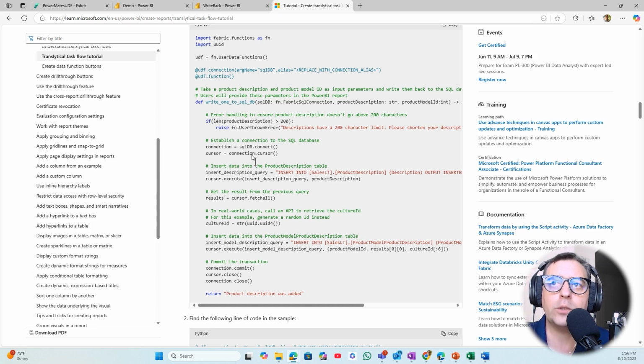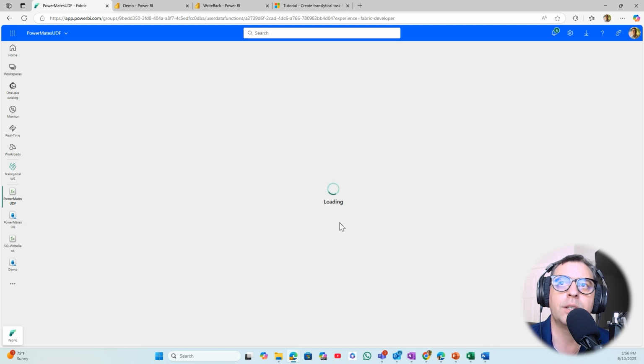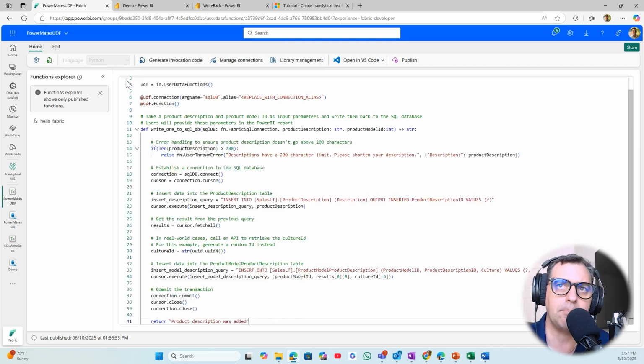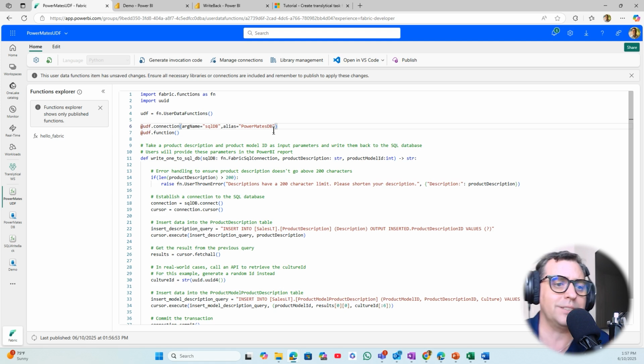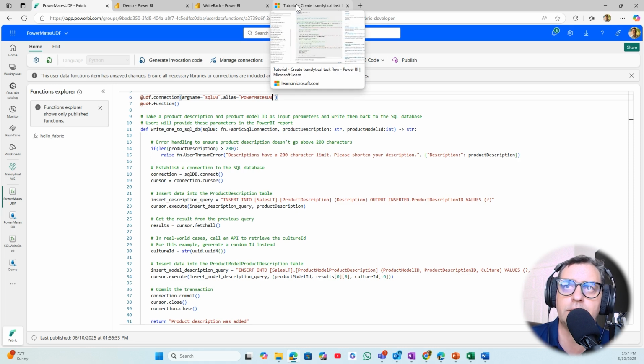So once we have all this code, it's just a matter of getting here and creating a new function. After we create the new function, we are going to remove this code and paste the code that we have here. The most important thing here is this one, which is the name of our database. This is the connection, establishing the connection in the Python code. And then all of this is going to get all the tables from here to update some of the tables via this code.